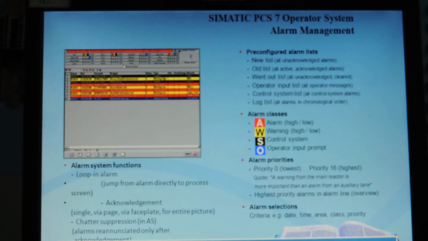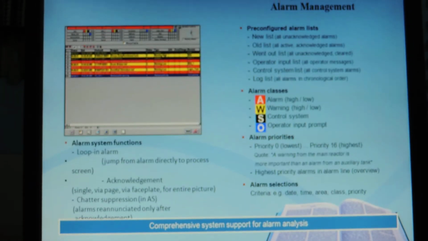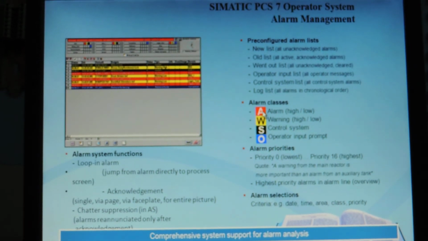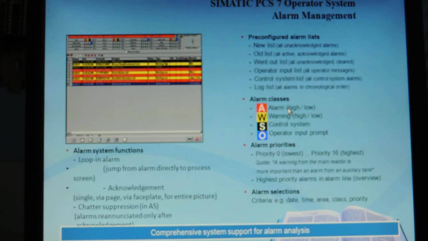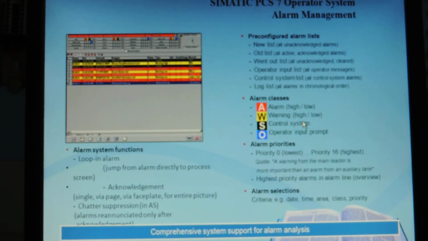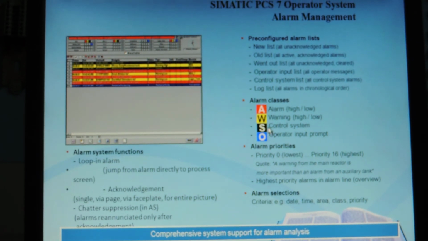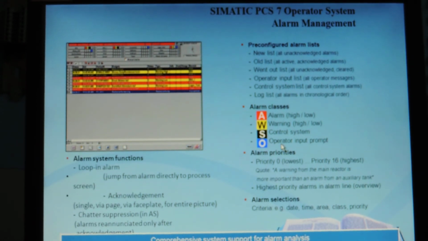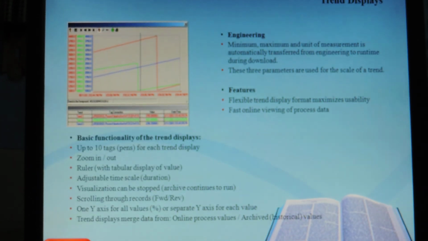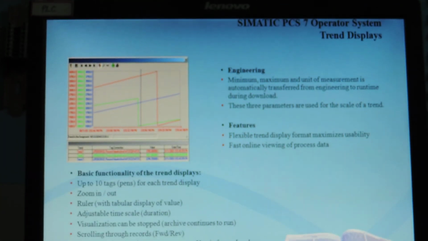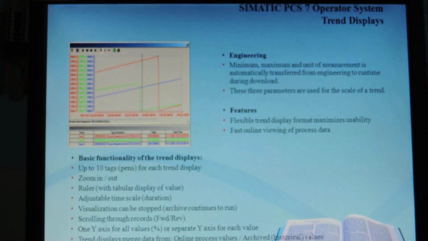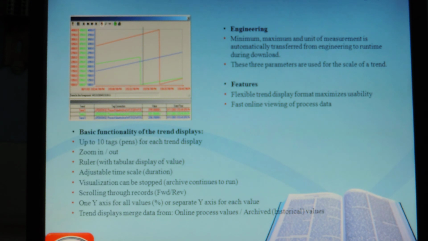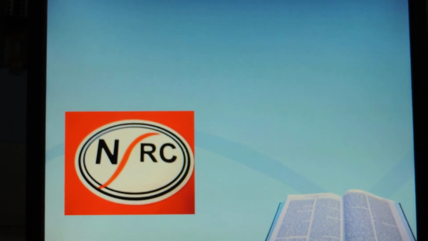And this is the alarm management window. See here the specifications given. This red color with A indicates the alarm high or low. W is warning, and S is control system. O is operator input prompt. Like this we have different types of specifications. And these are the trends. Trends are nothing but graphs. By using graphs we can monitor the different types of process parameters. Thank you for watching this session.